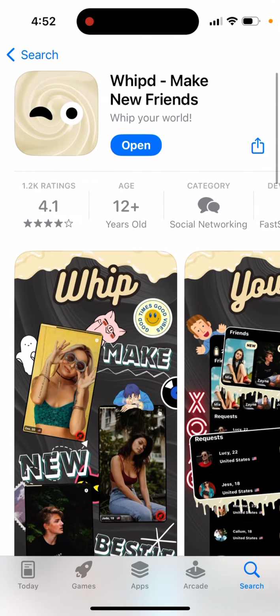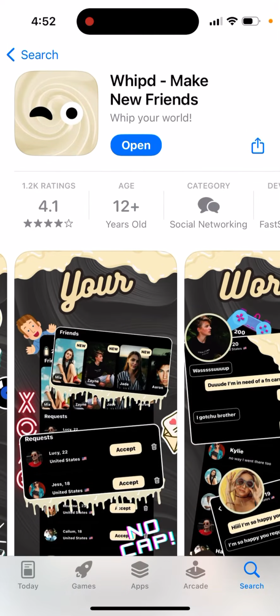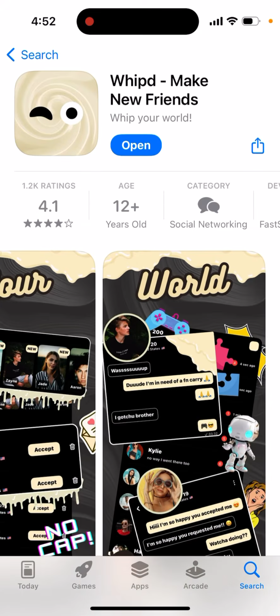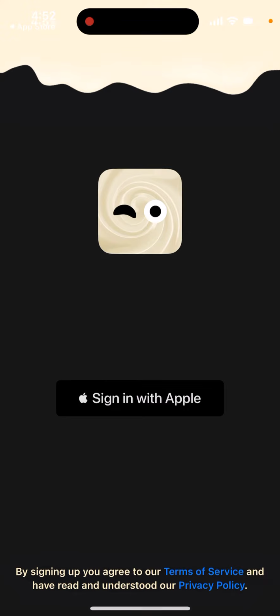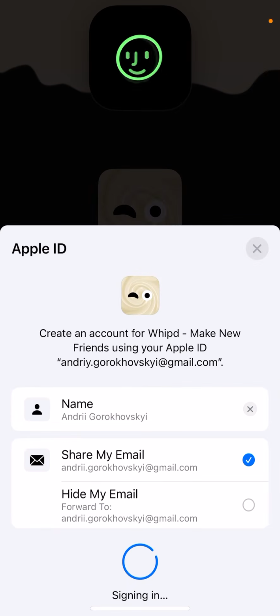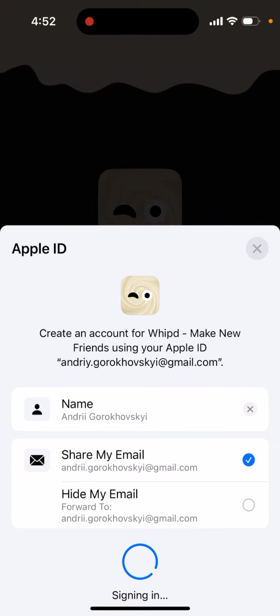So that's kind of a similar app to Wiz, where you just focused on making new friends. I guess it's not like a dating app. It's mostly for making friends. So then you can just easily create an account.